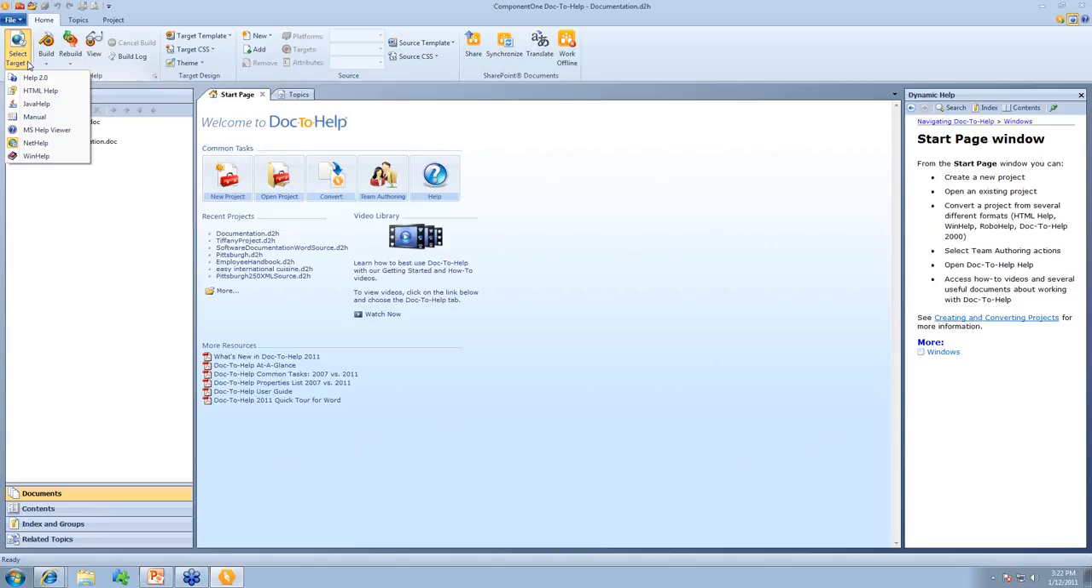I mean, the target is what the customer, the end user, the trainee, the person that's trying to look up a policy in an employee manual, sees. That's the content. That's what they actually see. That's the end result. And so you can select your target. You can just change it from NetHelp to HTML help, or if you want to build a manual for PDF, you can switch back and forth very easily.